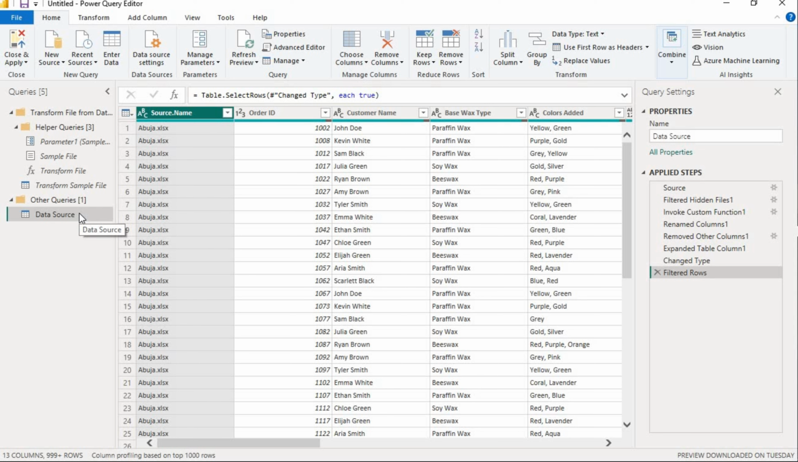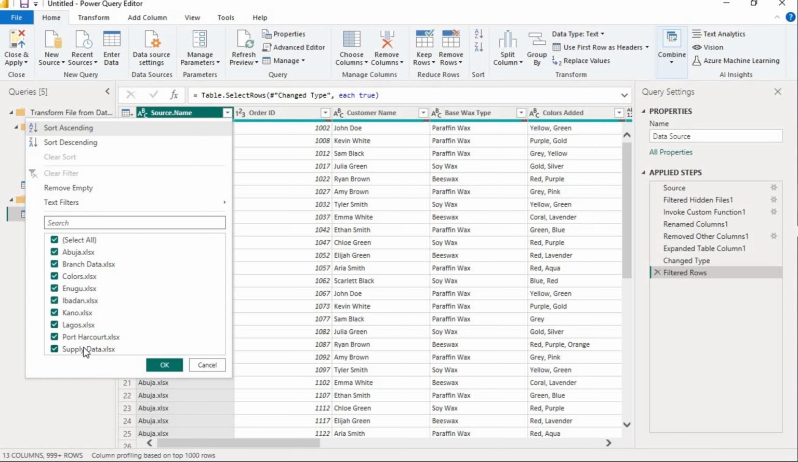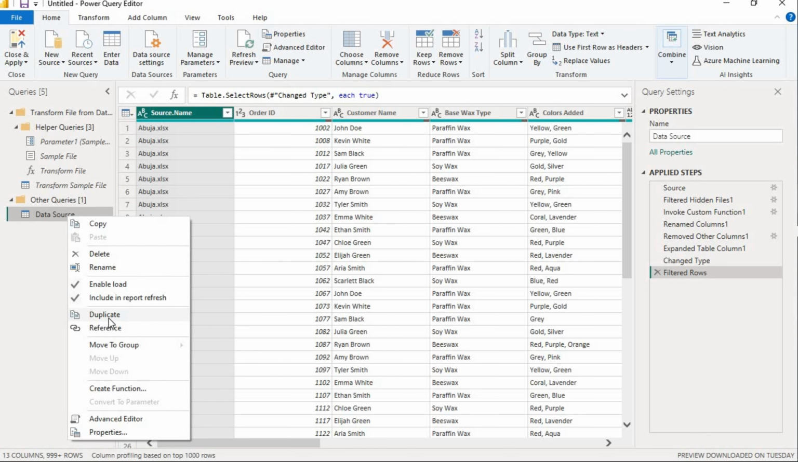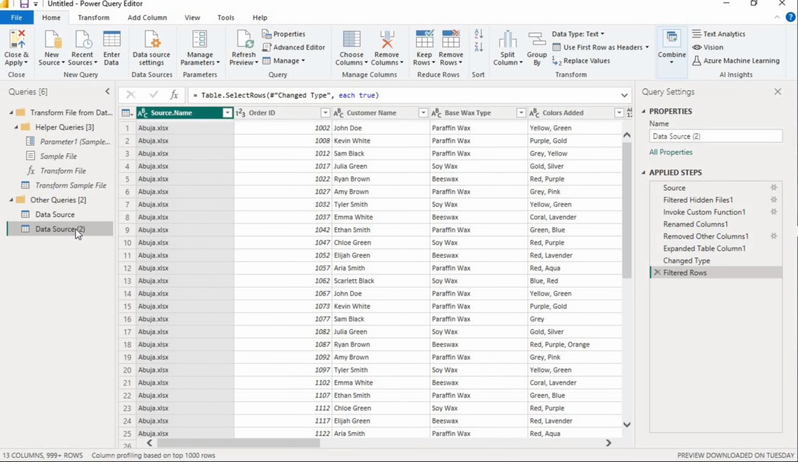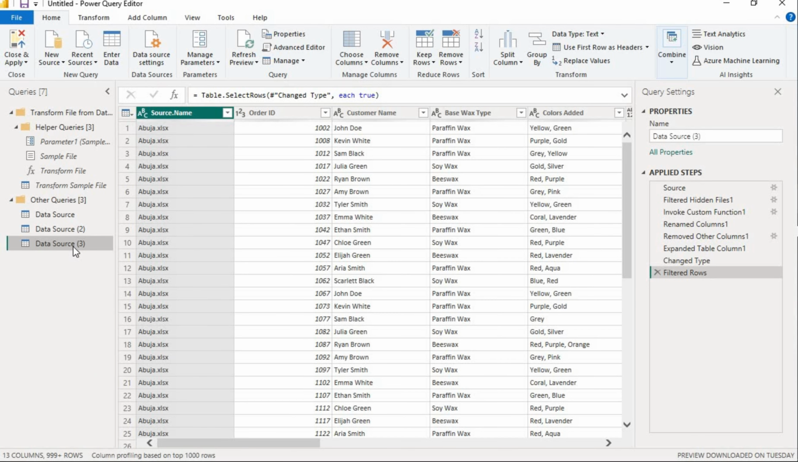So I have the supply data. I'm just going to duplicate it into 4, right? I need to bring out supply, colors, and branch. That's 3. So I need to duplicate it into 3, right? So I'm just going to duplicate. This is the first duplicate. Then I'll duplicate again, second duplicate, then duplicate again, third one.